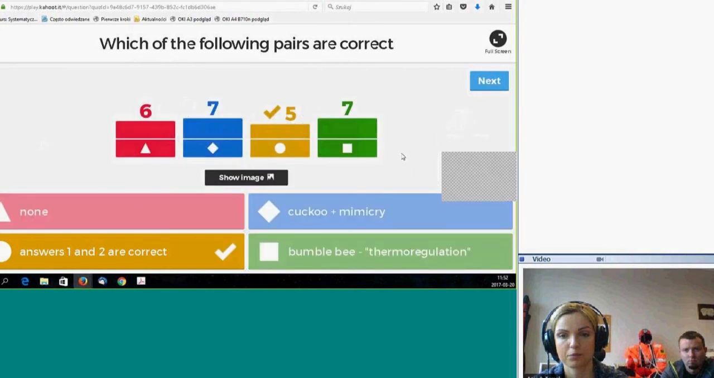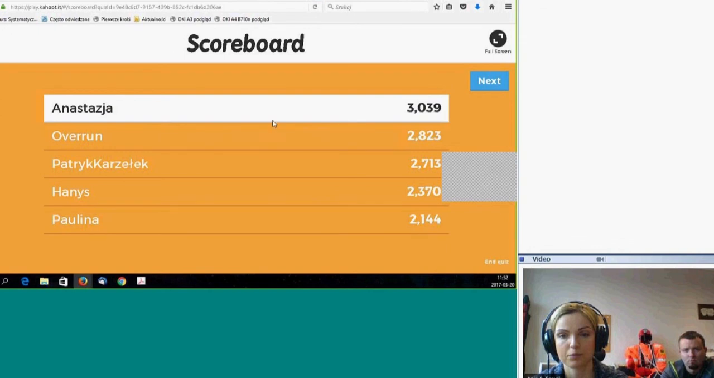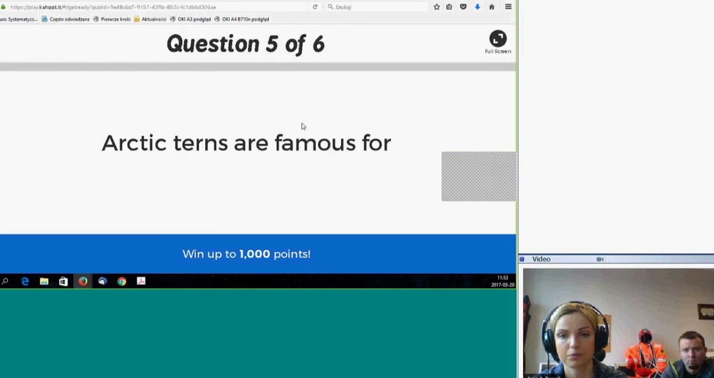It was quite tricky because the Kahoot is mixing answers, so it was not easy to find these 1 and 2 which are correct. But obviously blue and green were correct, so all that voting for blue, green, and also for yellow, which were the best answer, were right. So let's see. Anastasia is on the first position, so probably very stable on that, but we will see.